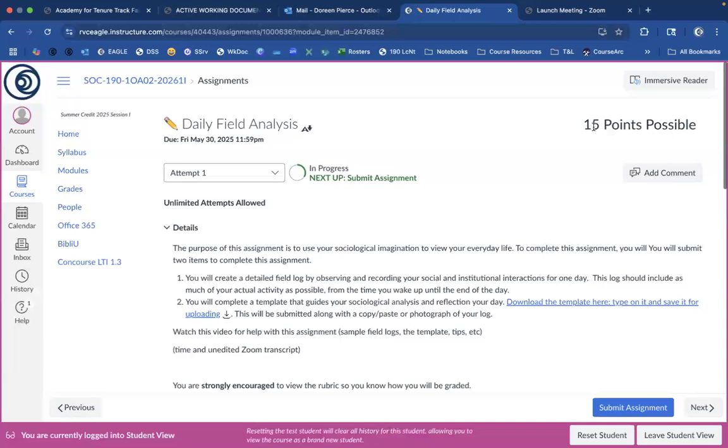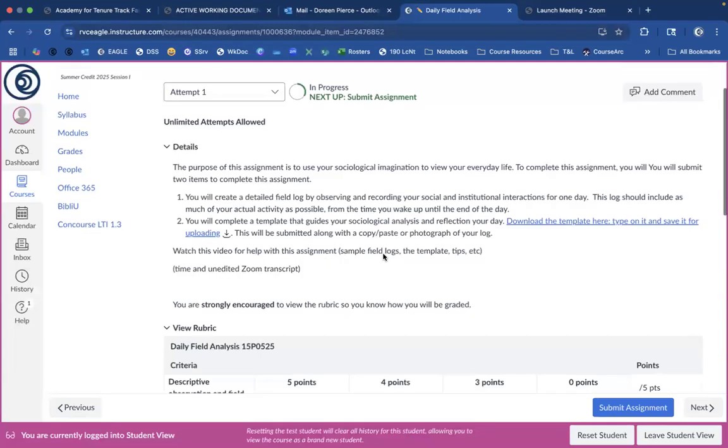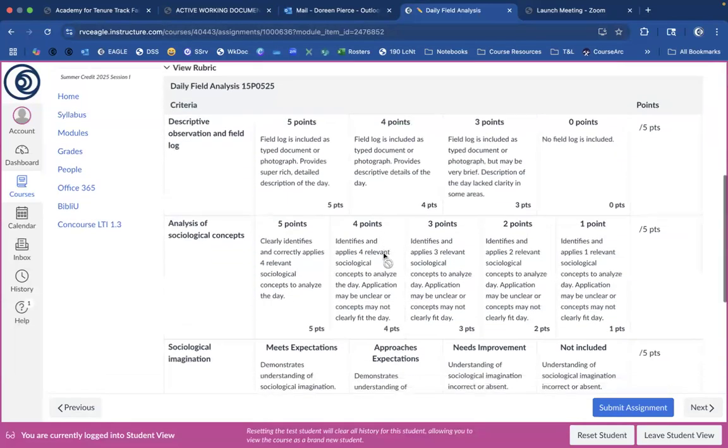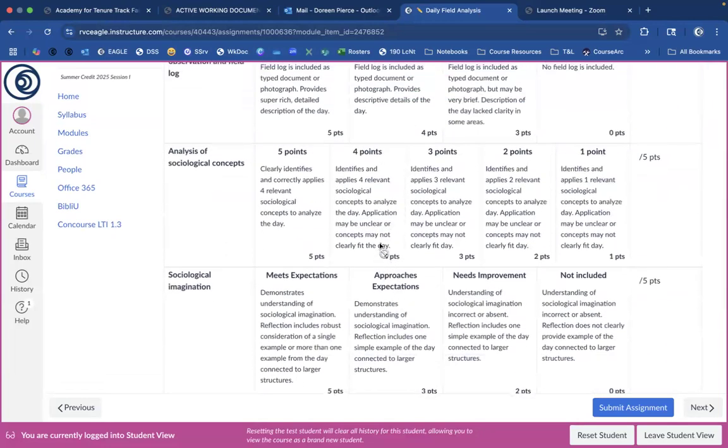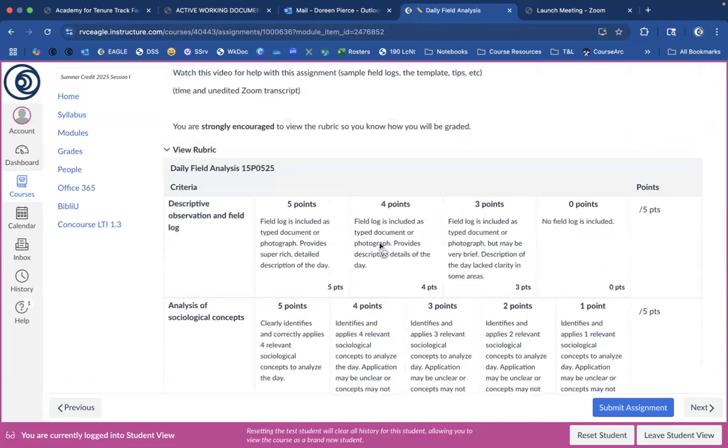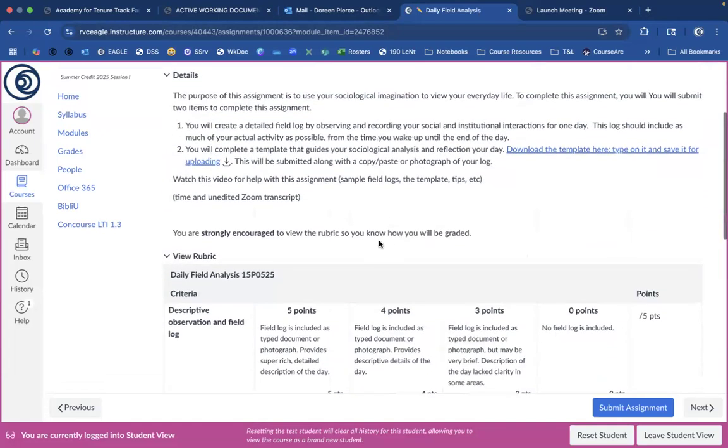You can see that this assignment is 15 points. You can find how you earn all 15 of those points here. Each one of these criteria is a section on the template you'll find. So it's all aligned. You should know how you're going to be graded. So check out the rubric before you do the assignment, but certainly check it out before you submit, so that you can check yourself and see if you've done everything that you needed to do.